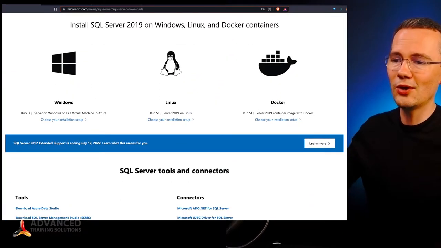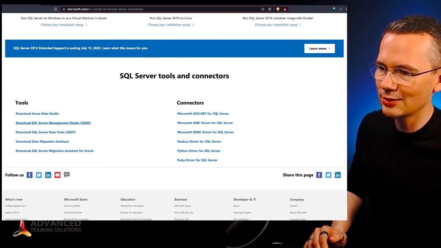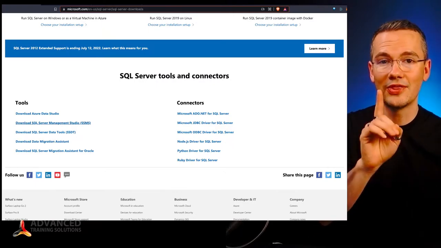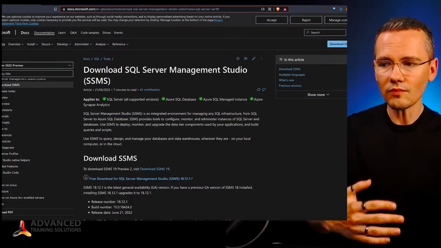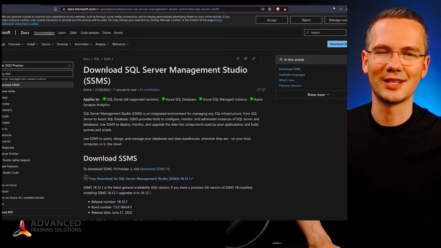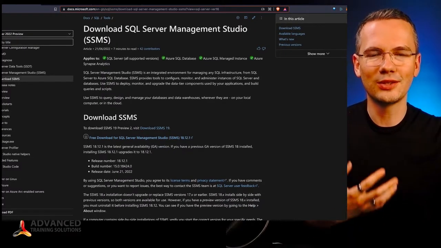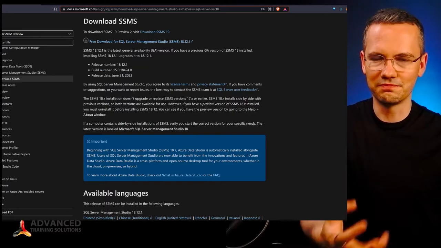But down below the versions for Linux and macOS, you do have a link to download SQL Server Management Studio. Now, there is a catch that I would like you to remember. First of all, SQL Server Management Studio has been here for ages, and this is the main tool that we've been using to manage our SQL servers for quite a while.